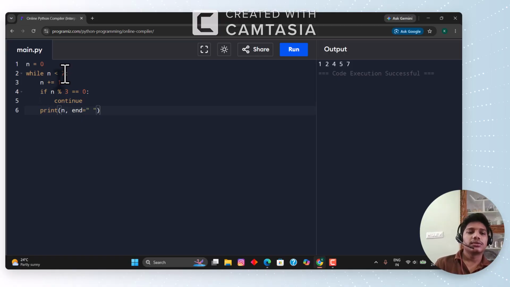So here we go with the 7 because when we are at 6 here, right? 6 is less than 7, the condition passes. So 6 plus 1 is 7. 7 is not divisible by 3, so it will print it. So this is how it works.